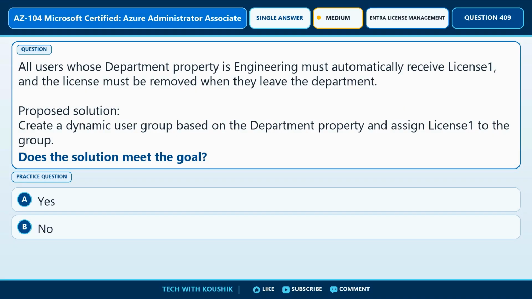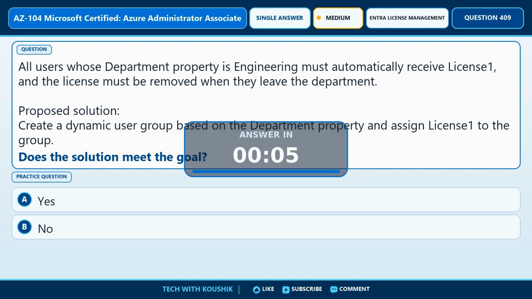Let us work through question number 409. Consider the following scenario. All users whose department property is engineering must automatically receive license 1, and the license must be removed when they leave the department. Proposed solution: create a dynamic user group based on the department property and assign license 1 to the group. Does the solution meet the goal? Compare the following options. Option A is yes. Option B is no.